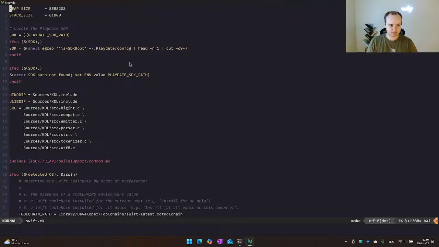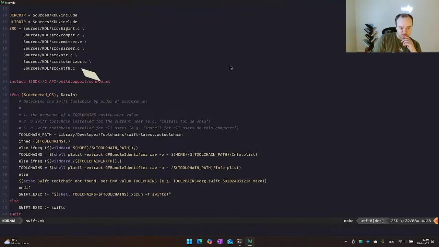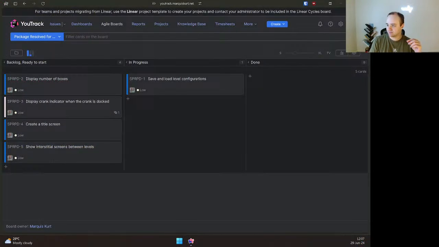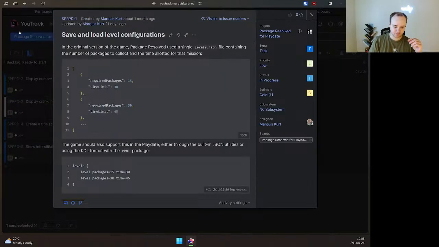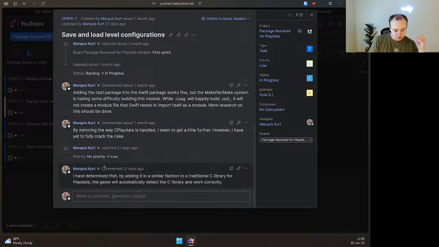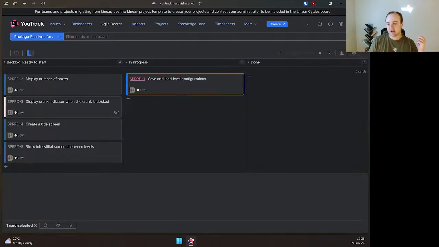I was last working on stuff in here, I believe. Let me actually check to see what our task here contains. Okay. Shush, I don't care about the AI stuff. 21 days ago. Determined that by adding it to a traditional C library, it will automatically detect. Ah! Yes, okay. We figured out the compilation problems with Cuddle here.